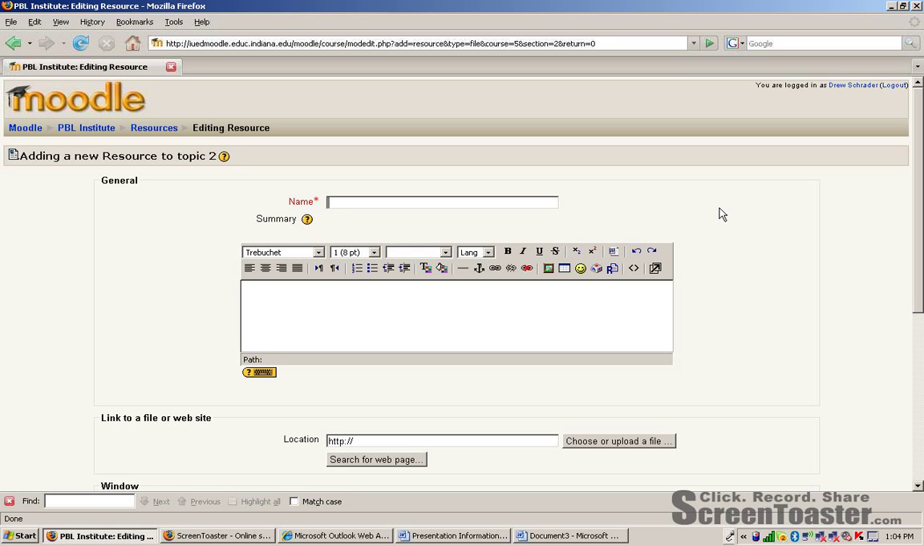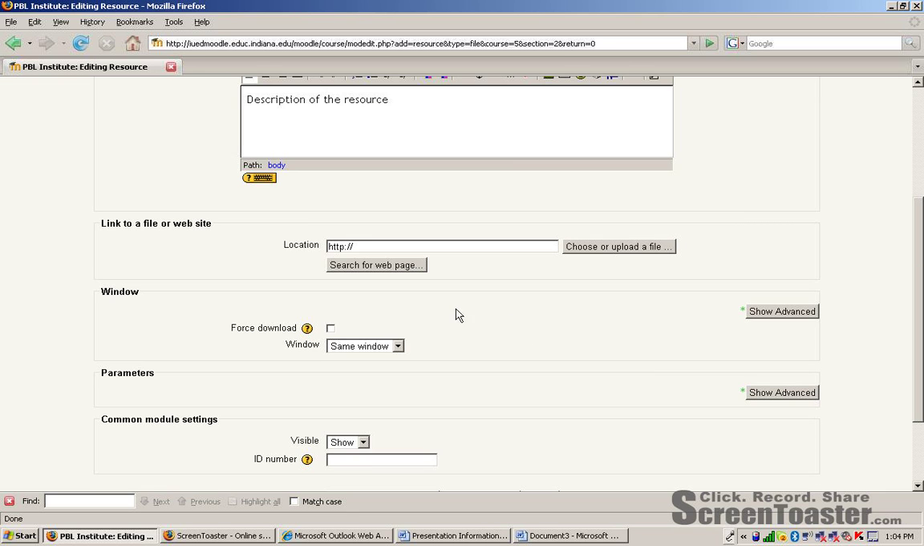So if we say sample resource, so we'll put this as a description of the resource here. And then here's where your resource could be a website, and you could put in the URL for that, but in most cases you're actually going to be linking to a file that you've created. In order to link to that file, you actually need to upload that file into Moodle so it's on the Moodle server, and then you can make it available anywhere in the course. To do that, you click on Choose or Upload a File.